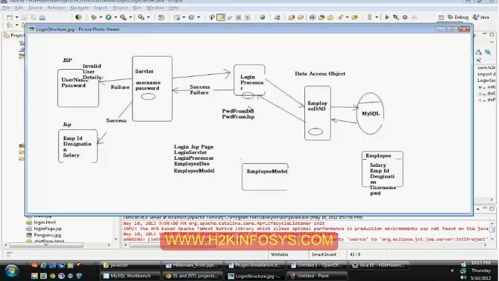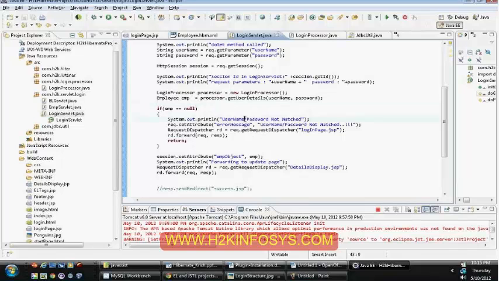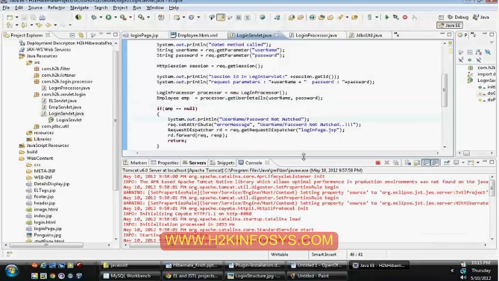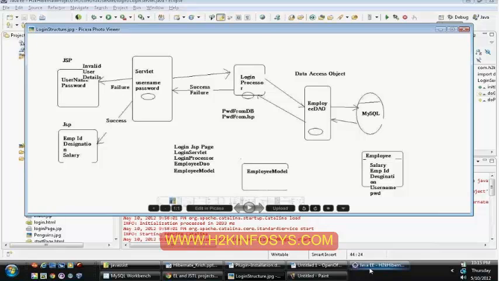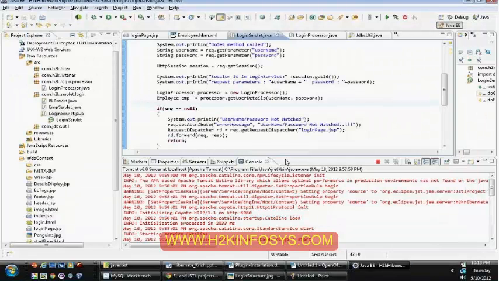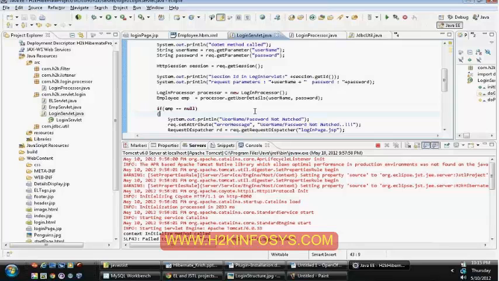And it's not required for me to change at the login processor level as long as I'm using the same method name. But currently we are not using the same method name. That's why I have changed the method name at the login processor level. That is the whole purpose of dividing the code in terms of components. Let us go and execute this one. Let us see if there are any issues.